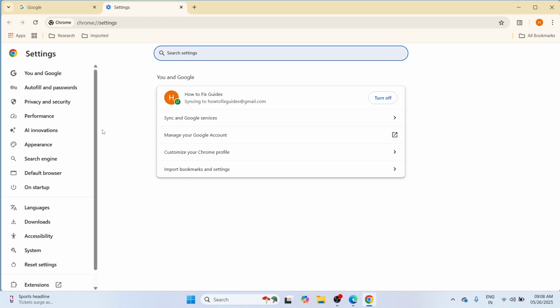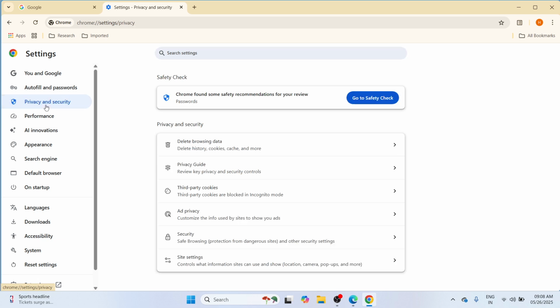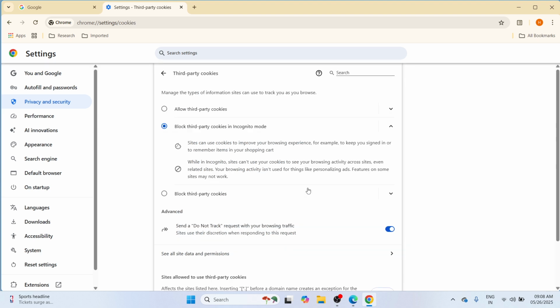Once ready, please navigate to the left pane. You can see there Privacy and security, which has the shield icon. Click on it, and eventually you can see this one. All you need to do is navigate to the option called Third-party cookies. So click on this one. The moment you click on it, you will see this kind of window. Please proceed with Advanced, and there you can see Send a Do Not Track request with your browsing traffic. You can see a switch aligned to it. If in your case it is turned off, you need to turn it on.